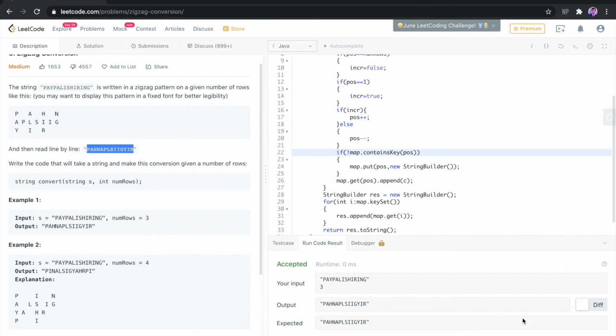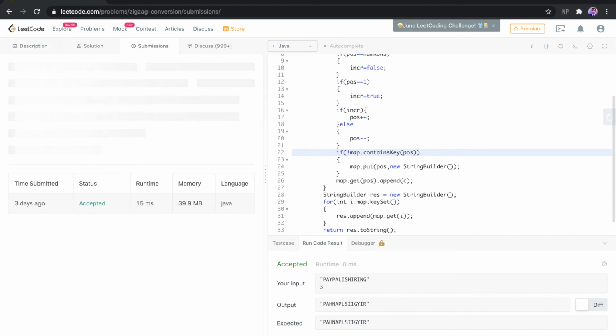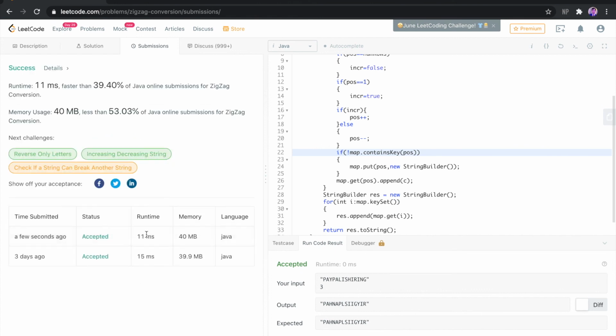Now let's submit and check how much time it takes for the code to compute. Our code took 11 milliseconds of time.